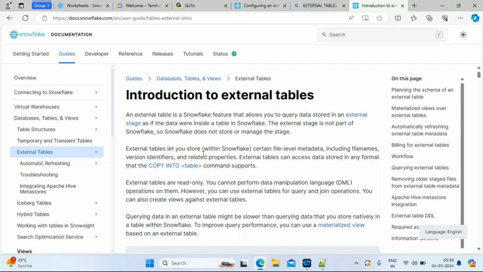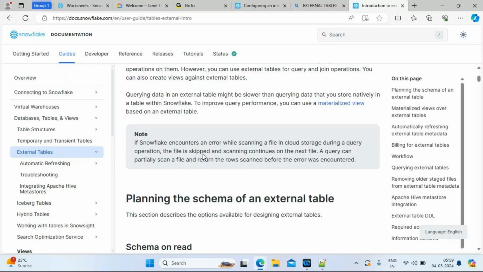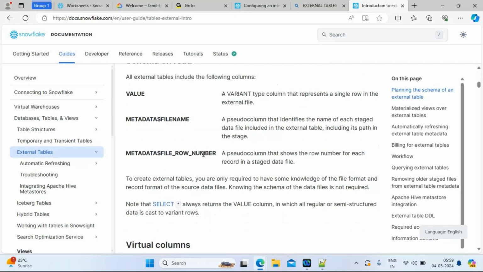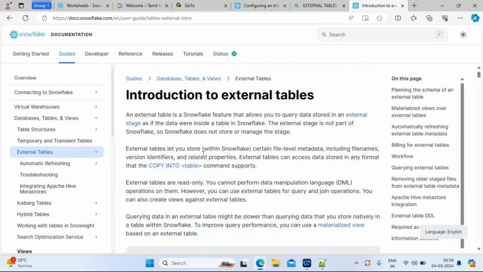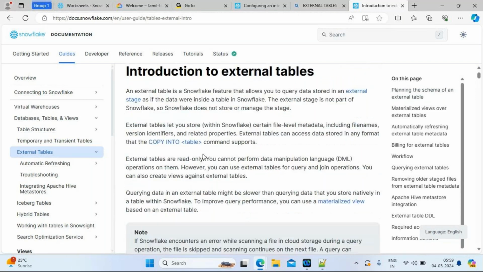Now this is the feature of external tables. We already discussed how to create external tables on AWS. The same procedure is going to be followed, but there will be a little bit of change in the IAM roles.